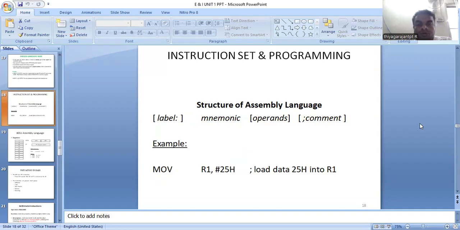All are welcome to my session. Today, we are going to discuss the 8051 microcontroller instruction set and programming.